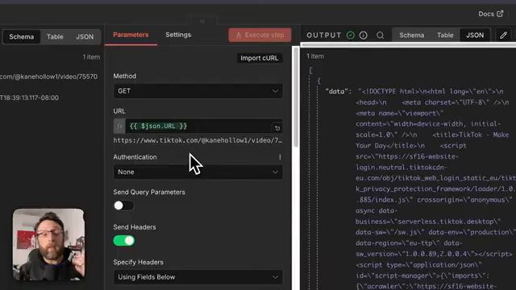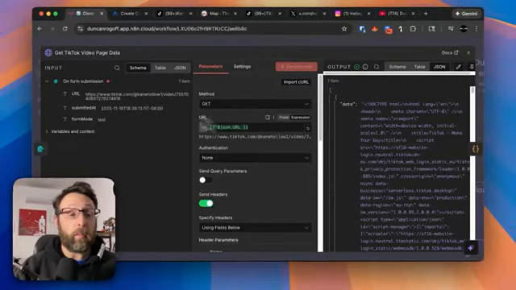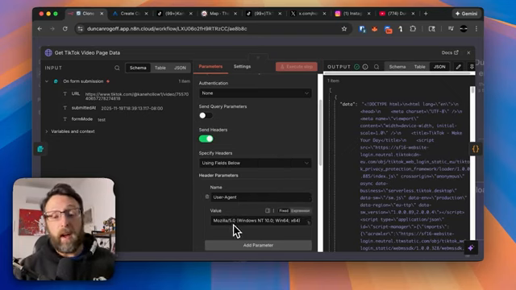The next thing we're doing is we're just passing this URL to an HTTP node using the get method, and we're just bringing in this URL. And then we're using a little trick here, which is the user agent header. And we're saying Mozilla 5.0 in Windows.